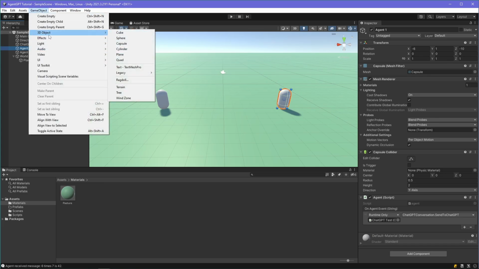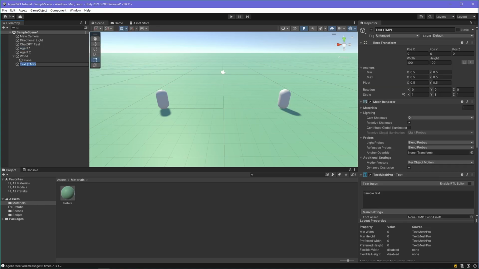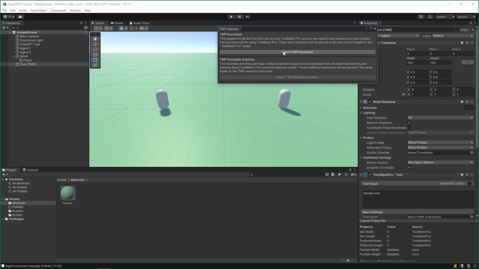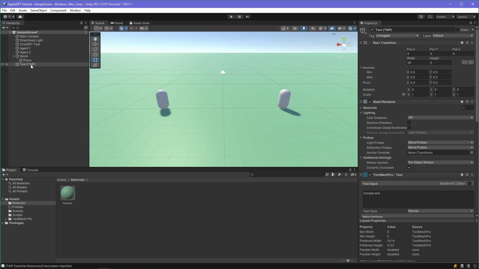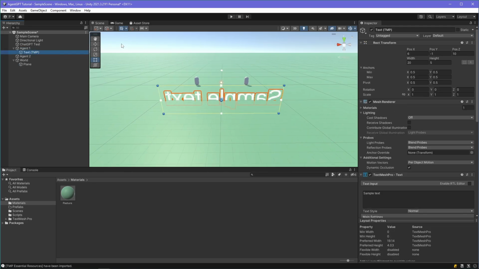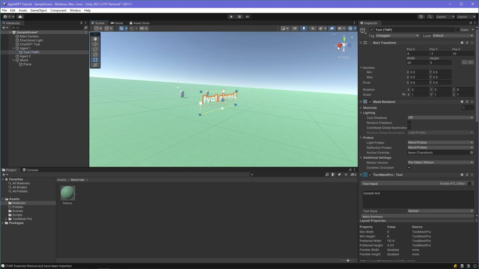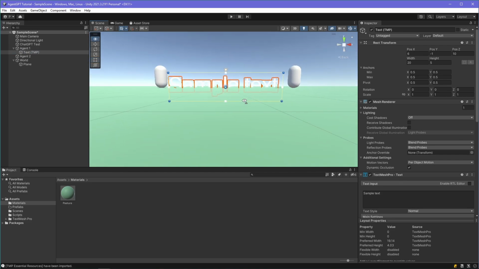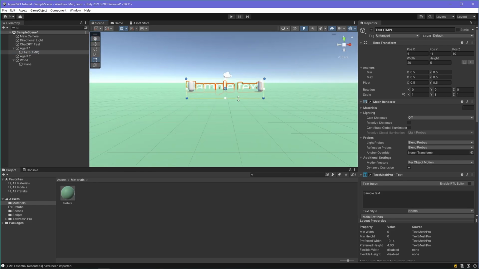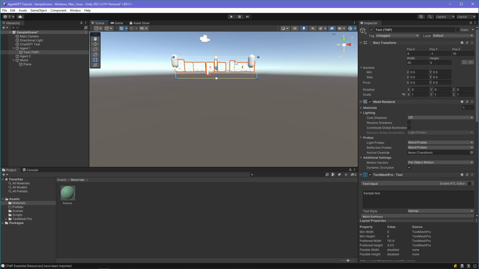We can use Text Mesh Pro for 3D text, why not? And once we click that, it's going to want us to import the TMP essentials, which I'll do. Lovely. And then I'll just drag that into agent 1. Here we have it, and we're on the wrong side here anyway. Let's spin it around.